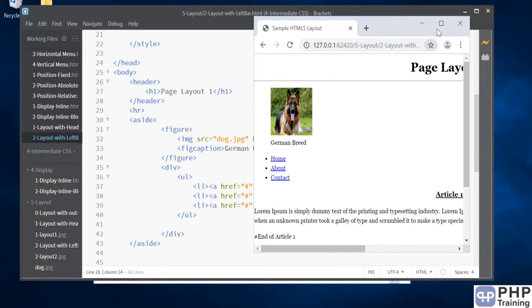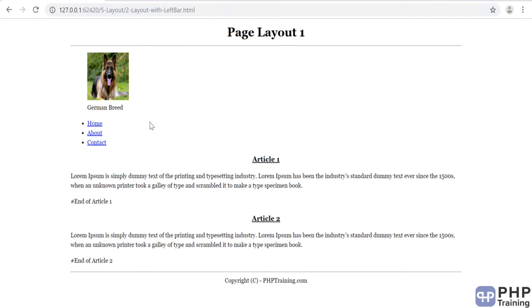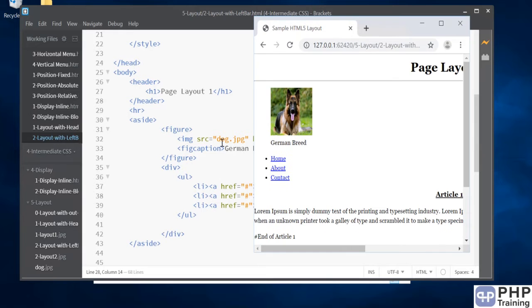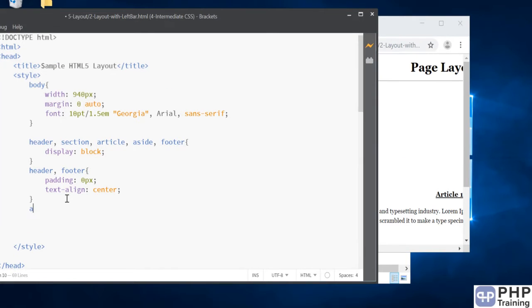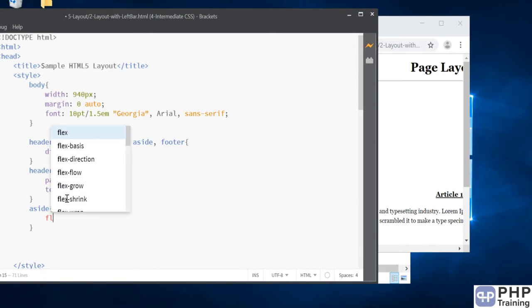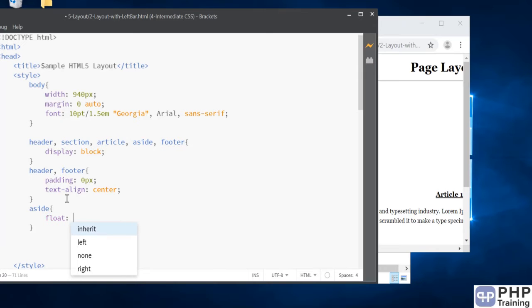Okay, so your layout doesn't look good because it's all floating onto the block, so it's just floating one after the other. What you want to do is float this left so that this block comes and sits side by side. Okay, so let's do that. So what you can do is you can go to aside and you can say float left.